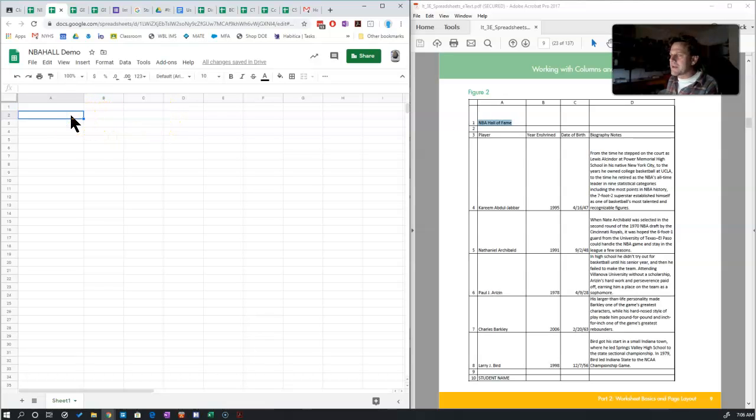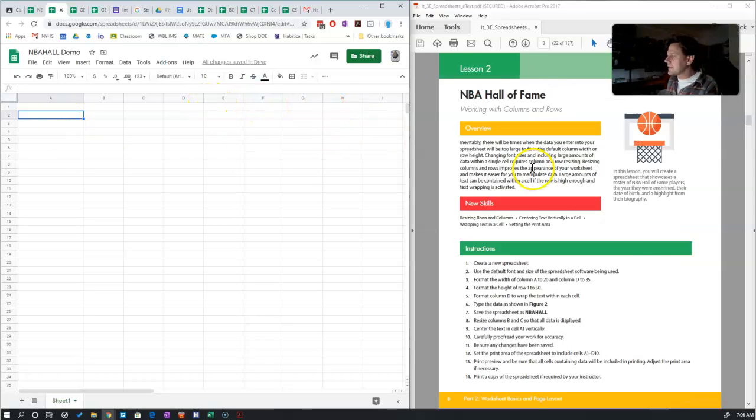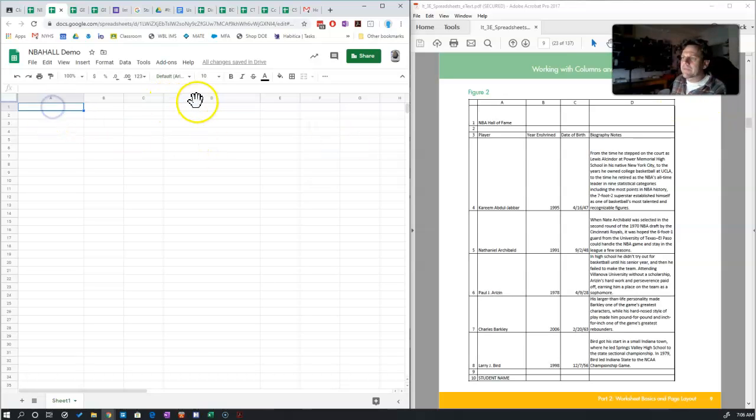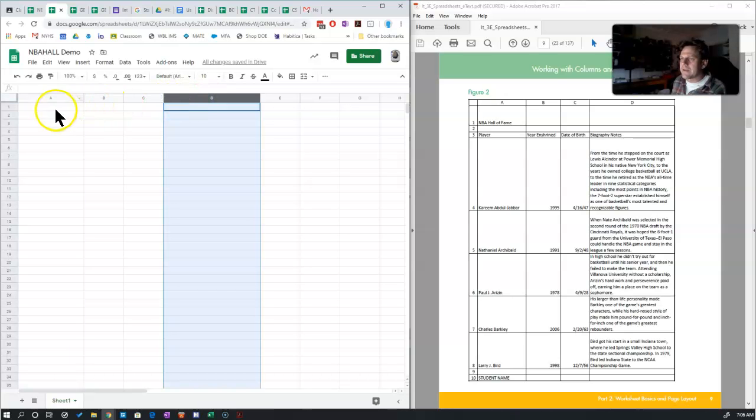So this A is supposed to be 20. D, it says, is supposed to be 35. So we're going to go to D. Okay. And again, Google Sheets won't tell me what the size is, so I'm going to just mess around a little bit until I get to what looks like the same size. If it's a little bit over or a little bit under, that's fine. Okay. So this is 20. So now all of the column A is 20 and the column D is 35.